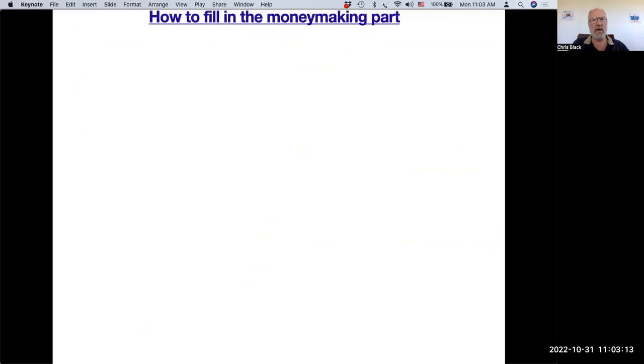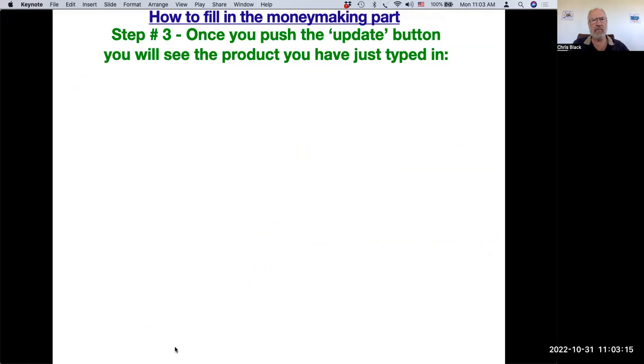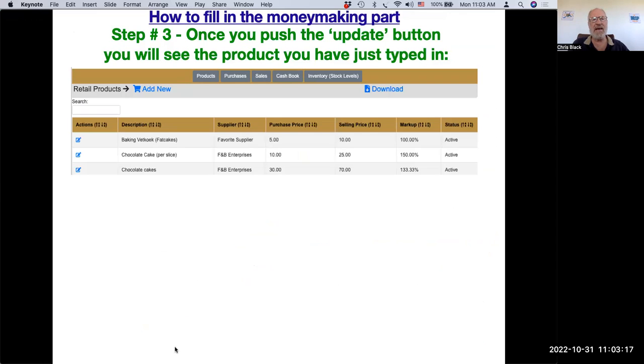Okay. And when you push those, you will see what you have put there. So you'll see baking fat cakes. 5 is my purchase price. 10 is my selling price. It works out your markup for you. Markup is how much money you're putting on your cost price to get your selling price. Okay.